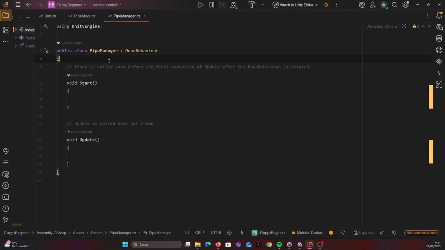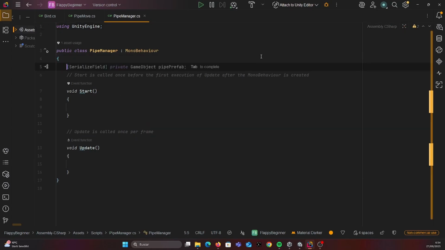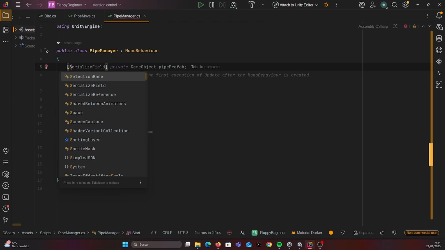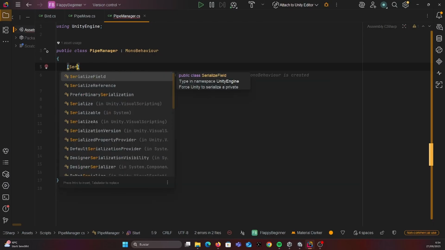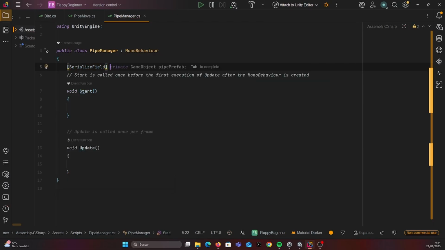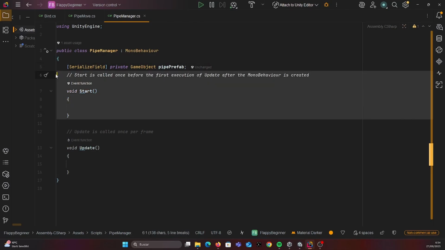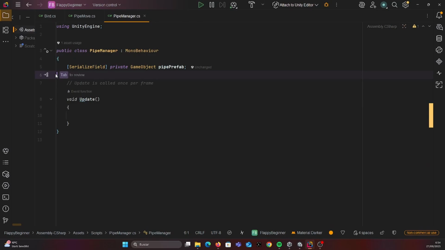Let's first of all create a variable that's going to hold the prefab, the pipe. So let's do that. Serialize private game object pipe prefab. Perfect. Something like that. And I don't think we need the start method, so we're going to delete it to clean this up. Perfect. So now in the update, what do we have to do?